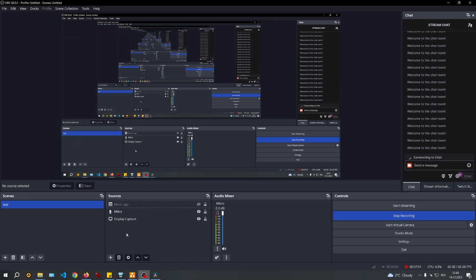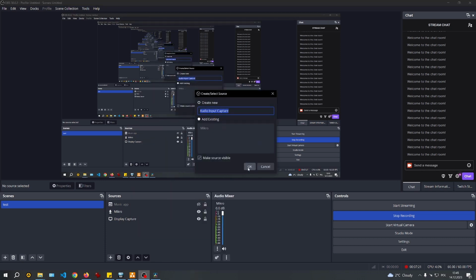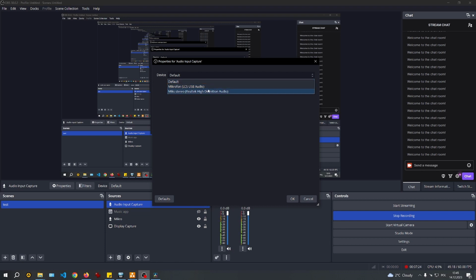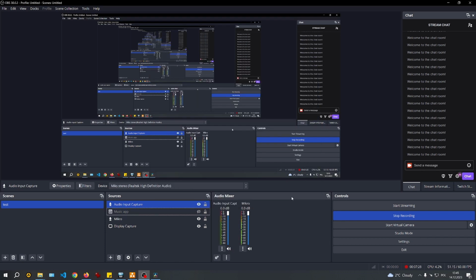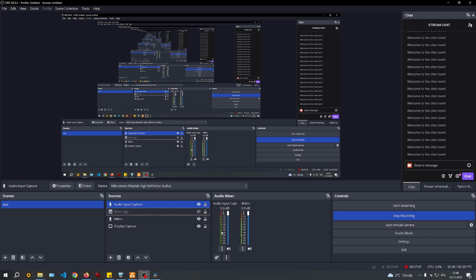Accept this one again. Go here into the sources and this time add an audio input capture. Okay. And as a device, pick stereo mix. And if everything is alright, then the stereo mix should be picking up the music from your PC, and you should be able to control this one here, and it should send the audio to you via the option listen to this device that we've enabled in the Windows settings. Once again, it didn't work for me, but I assume that it may work for you, so maybe it's worth checking if you like this method.